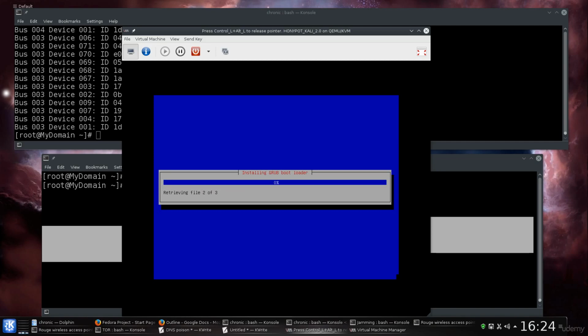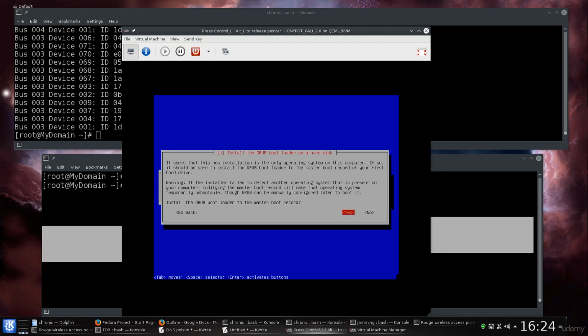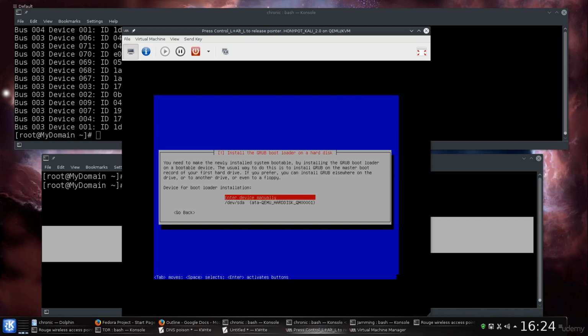And if you get a blue screen, if nothing's going on, just press enter or space or something, and it's going to run. If you see that the bar is stuck or not updating, just press space or enter or something like that, and it's going to work. So install GRUB bootloader to the master boot record. Yes, please. Enter device manually. No, just select the one because you only have one device.